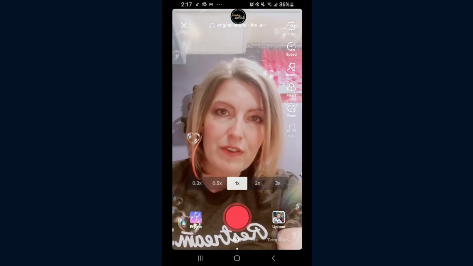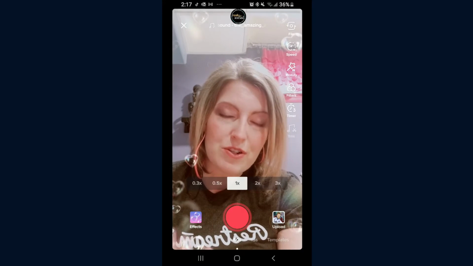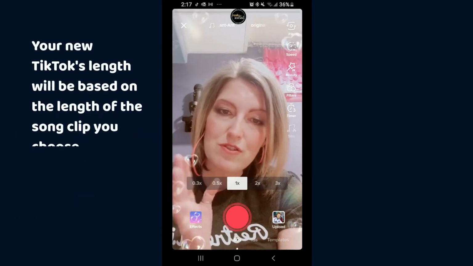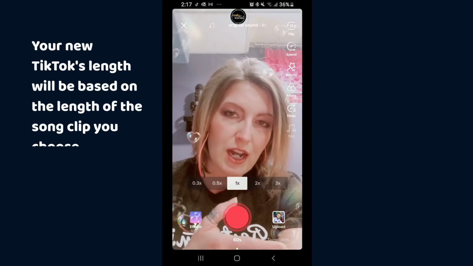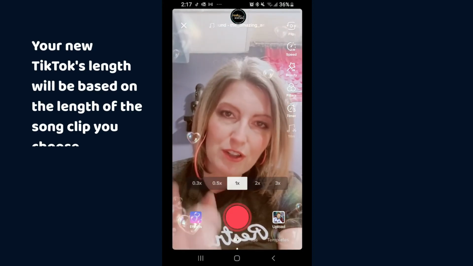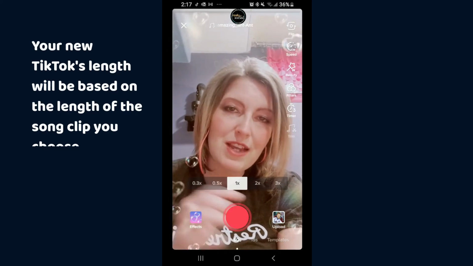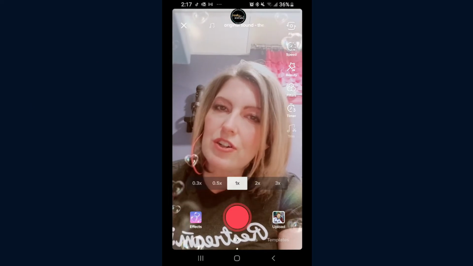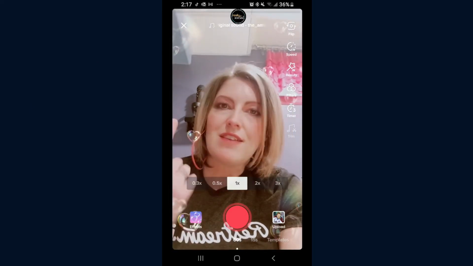As you know, if you've ever gone into TikTok on any of the audio options, usually the clips are 15 seconds or up to 60 seconds, because you do have an option to go longer with your TikTok, anywhere between 15 and 60 seconds. This particular clip you've selected happens to be 15 seconds, so that's how long you have to shoot your video.